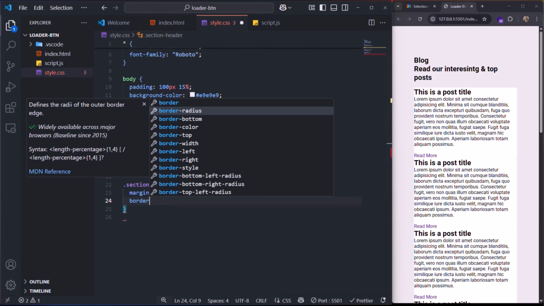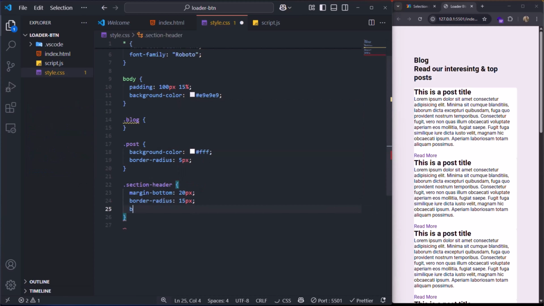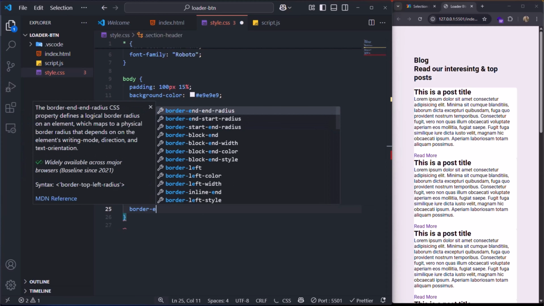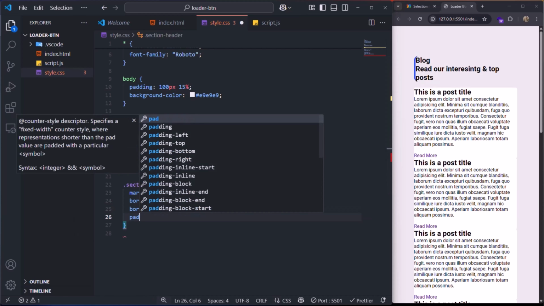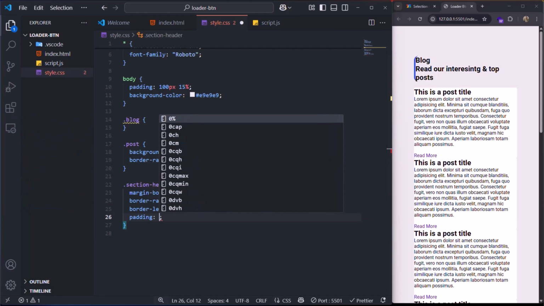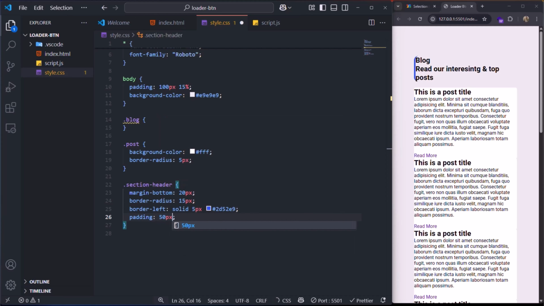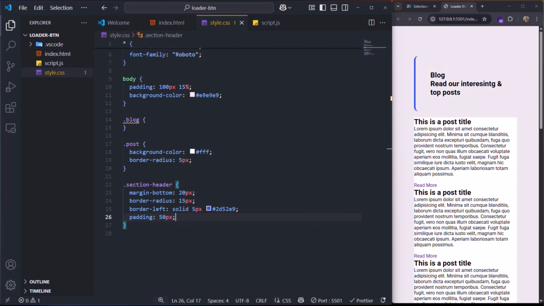Border radius should be 15 pixels. Let's give it a border left of solid 5 pixels, and we're gonna give it the color of 2D52E9, and let's give it a padding of 50 pixels.